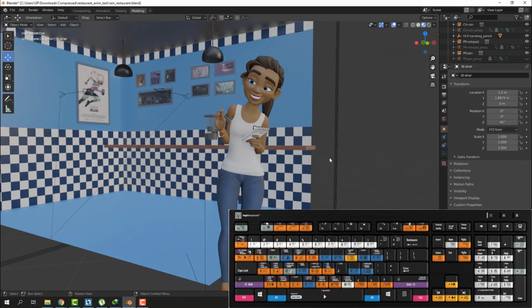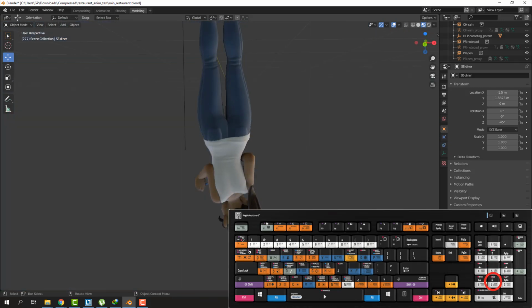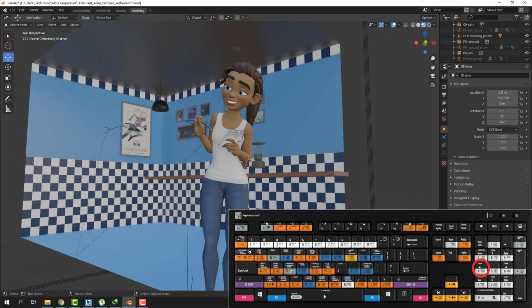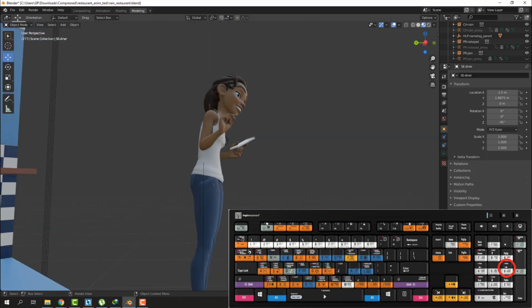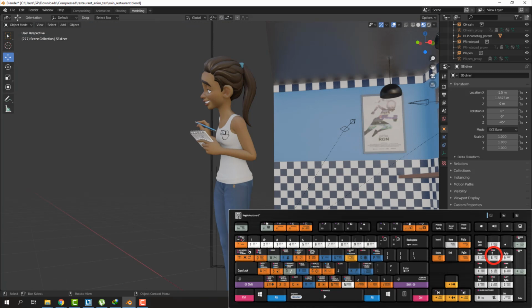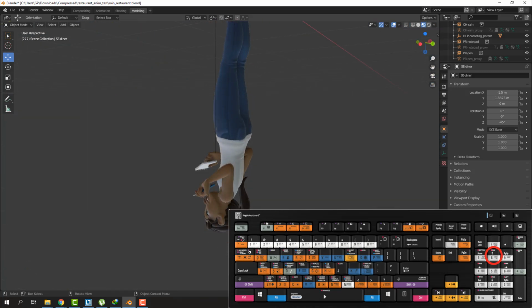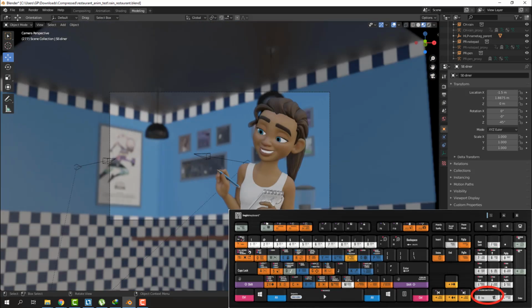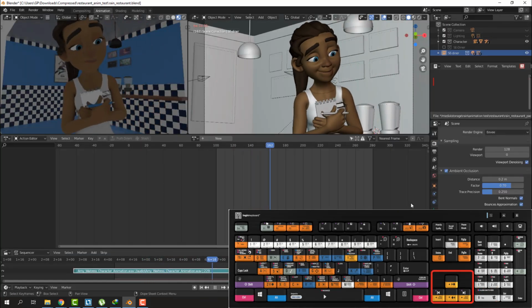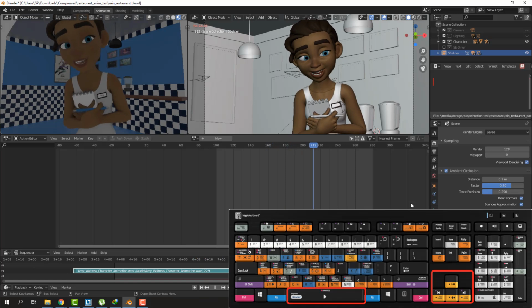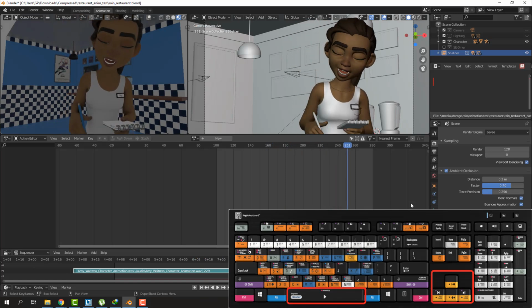On the other hand, number 2 is used to view downward, number 4 is used to view left, number 6 is used to view right, and number 8 is used to view upward. In addition to 0, that allows you to see through the camera that you have in the viewport. The yellow keys are used to navigate through animation keyframes, in addition to the spacebar that starts and pauses the animation.